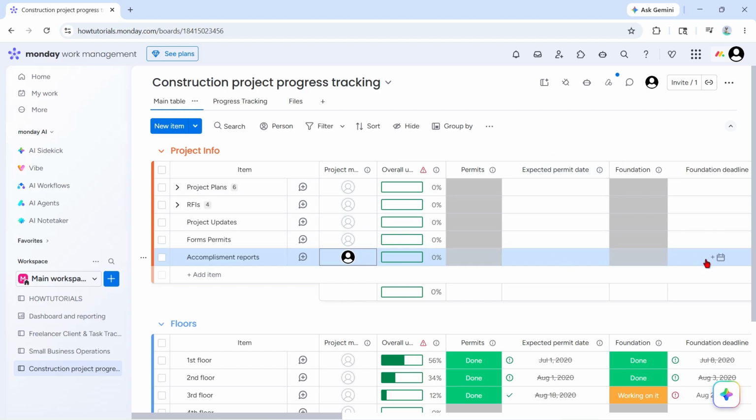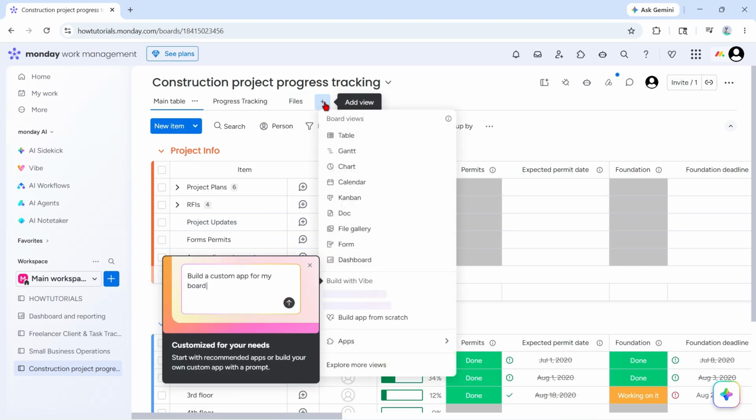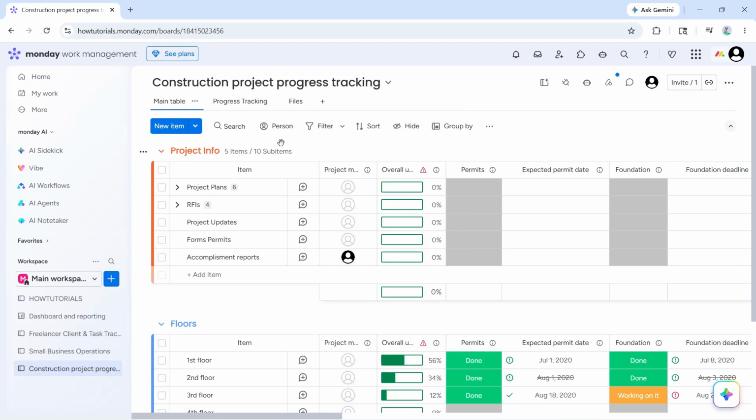Timeline and Gantt views are especially useful for construction projects because they visually display project schedules and dependencies. To add the view, click the plus add button at the top of the board and select the view you want to add. You can also upload blueprints, permits, contracts, or site photos directly into task items.